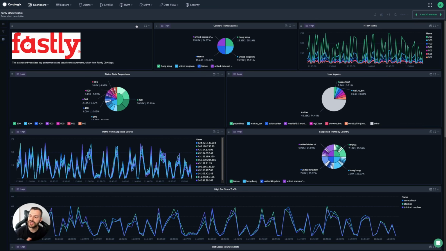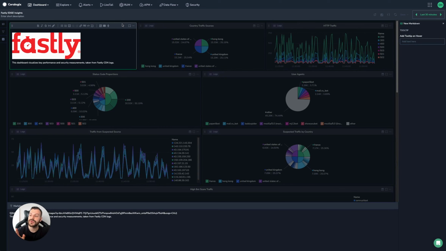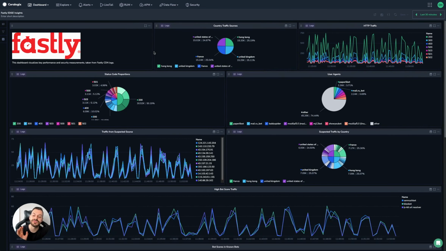So, top left here, we can see this dashboard, which by the way is a dashboard visualizing Fastly data. Fastly is a very well-known CDN provider. We have a custom extension for them, so definitely investigate that. But this dashboard I've put together to visualize some of the data we're getting.